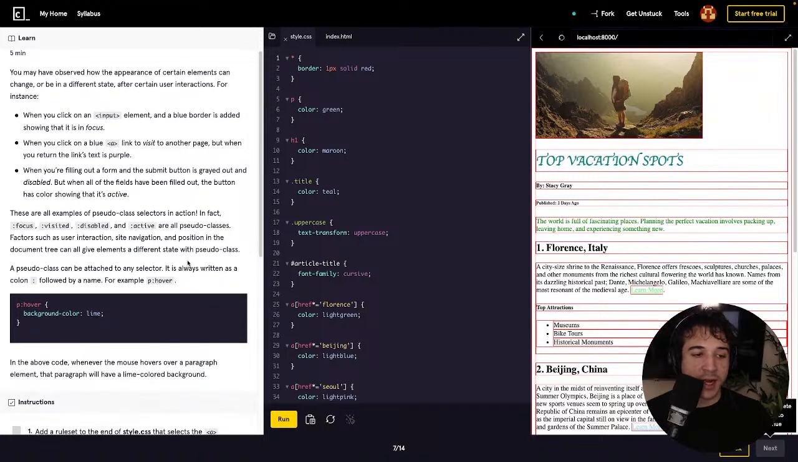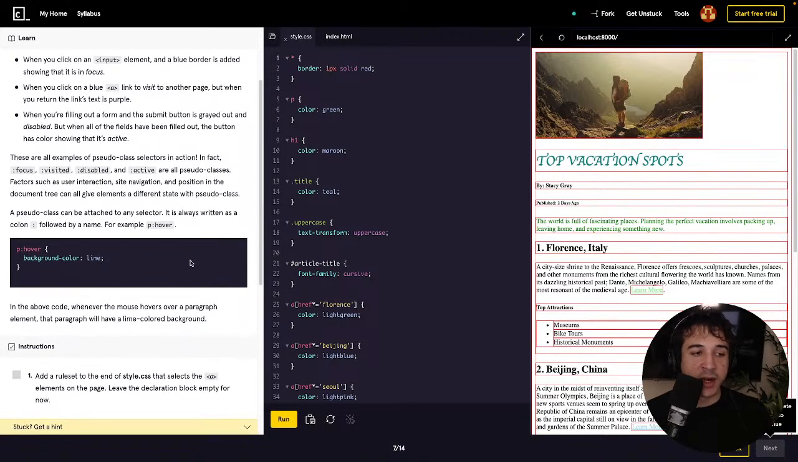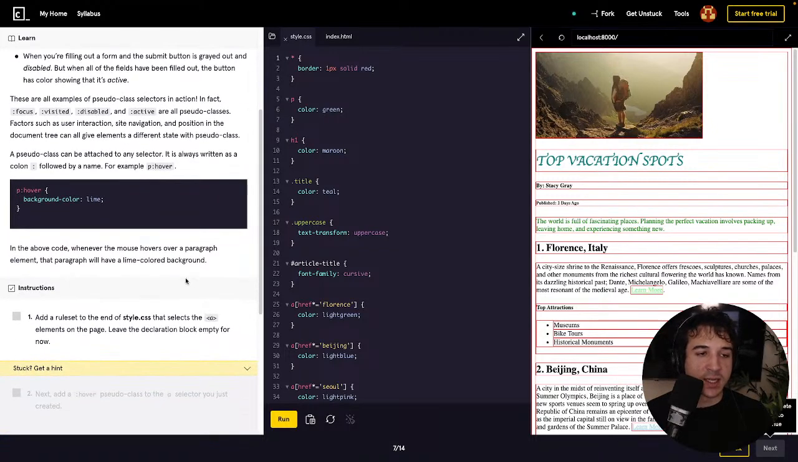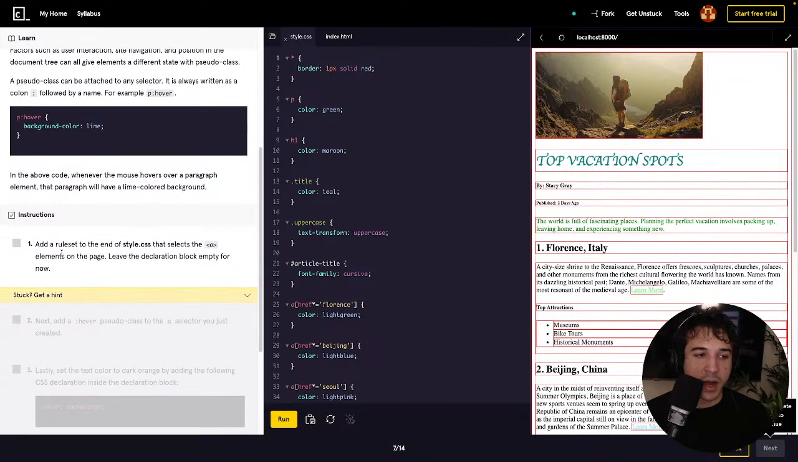Factors such as user interaction, site navigation, and position in the document tree can all give elements a different state with pseudo class. A pseudo class can be attached to any selector. It is always written as a colon followed by a name. For example, p:hover { background-color: lime; }. In the above code, whenever the mouse hovers over a paragraph element, that paragraph will have a lime colored background.